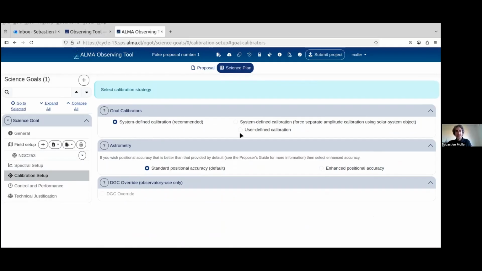Unless you really know that you want to do something very special and define the calibration yourself, and then in this case, you really need to have a very good justification and really know what you want to do. Or for example, if you want extra accuracy on the astrometry, then you have to click this. But otherwise, I would say for maybe 99% of the proposals, the standard calibration would be the best and just enough. And if you want to use one of these special modes, I strongly advise you to contact us and check, and we maybe can also help here.